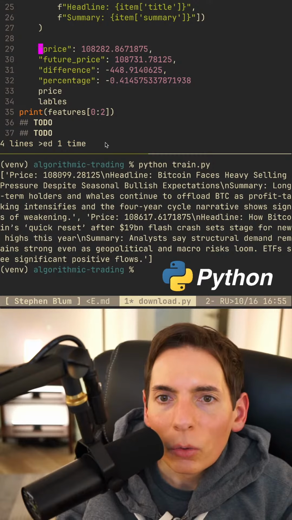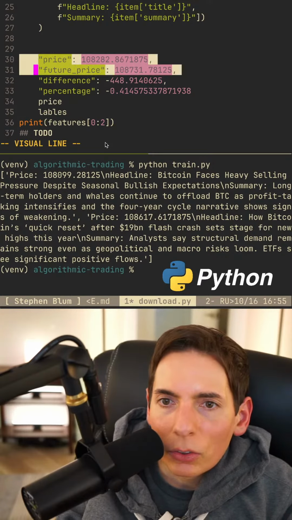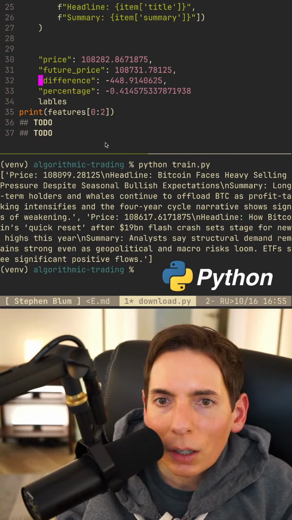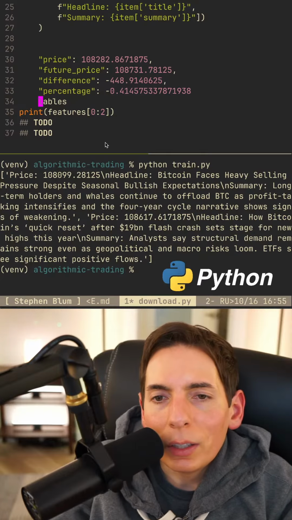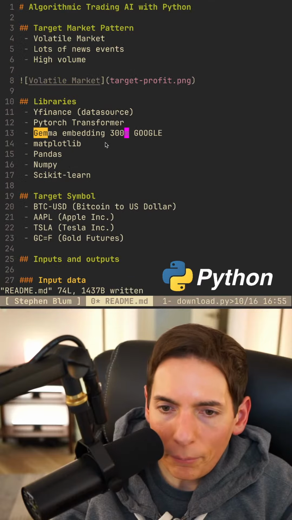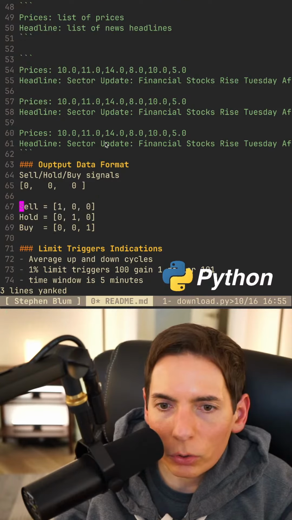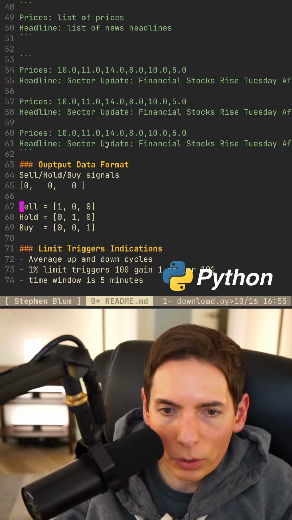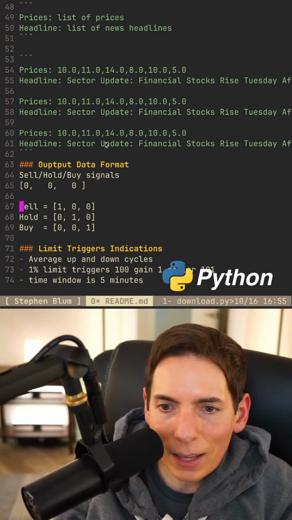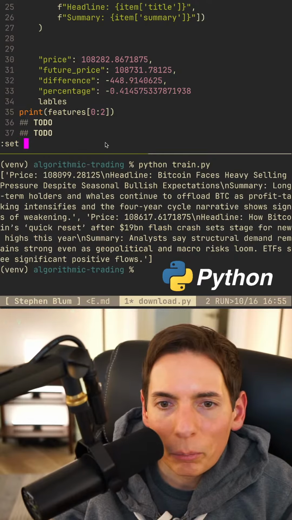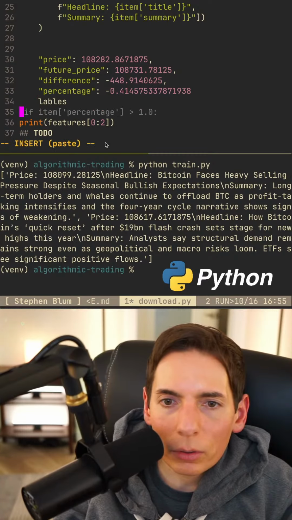All right, so we need to pay attention to this here. These are the things that are going to help us with our labels. So we need to either buy, sell, or hold. Right? Buy, sell, or hold. Control V. Copy and paste that like that. There we go. Paste again.